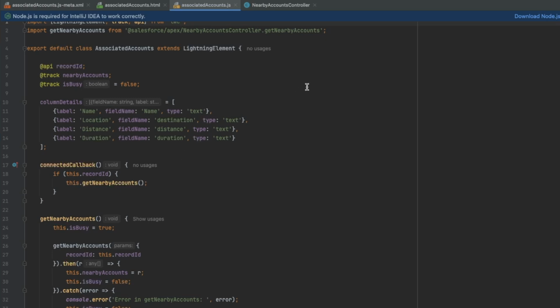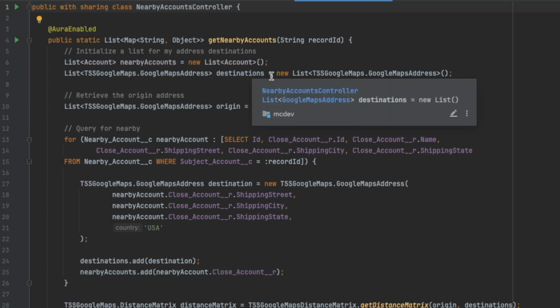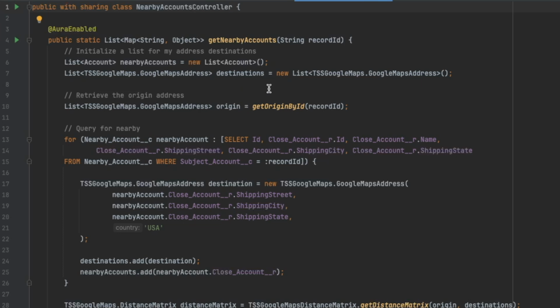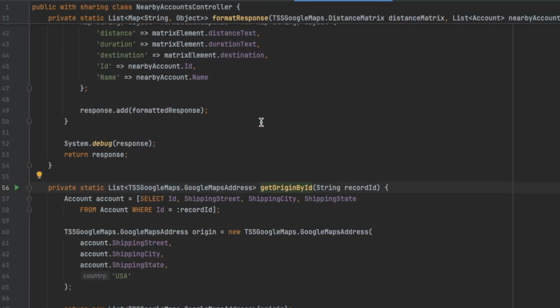So let's take a look at that Apex controller. That's where the heavy lifting is happening. This method that's annotated with AuraEnabled, getNearbyAccounts, is what the component is calling. It's going to send in the record ID. That record ID represents the account ID of Express Logistics. So I'm just very simply preparing to initialize my destinations. I initialize my origin by simply, I'll go into this method and show you what that's doing. It's pretty straightforward. The getOriginById takes the account ID.